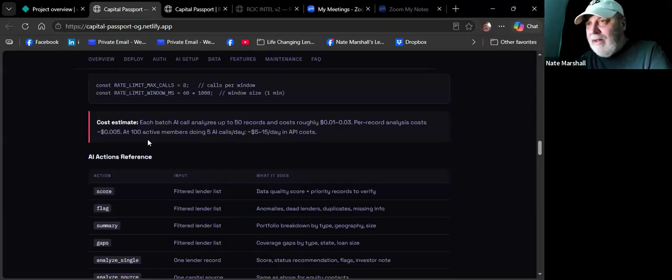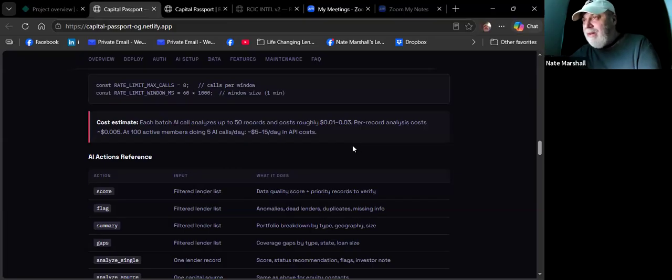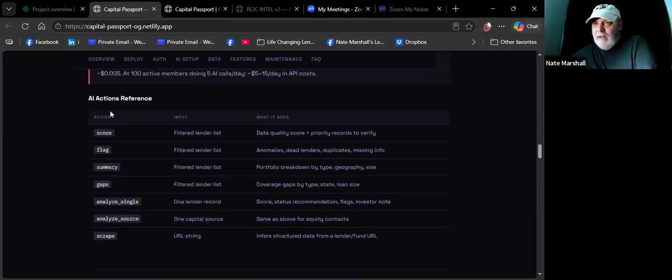And then here's the cost estimate. Each batch AI call analyzes up to 50 records and costs about a penny to 3 pennies. Per record analysis costs about 5 cents. At 100 active members doing 5 calls a day, it's $5 to $15. You guys don't have 100 active members. You're going to have your own, so it's one. You're talking about 50 cents to $1 a day, and you're not going to use this 30 days a month. So it's pretty reasonable. Here are all your AI references.